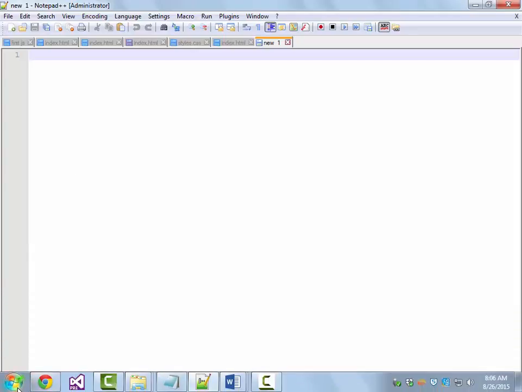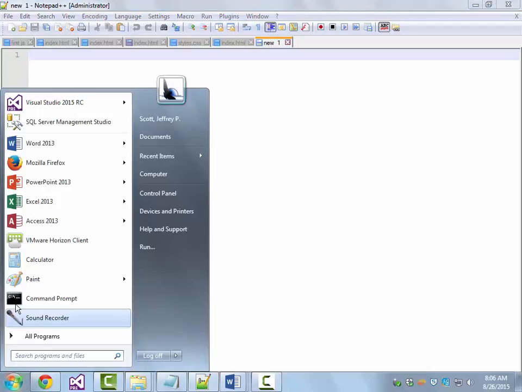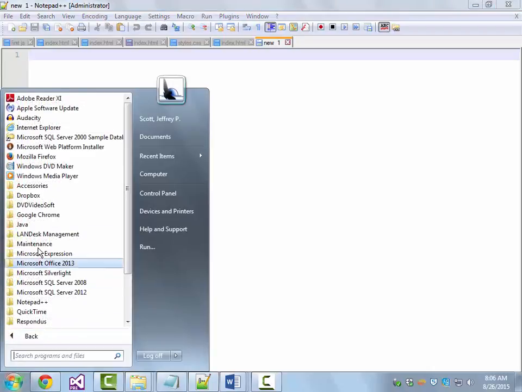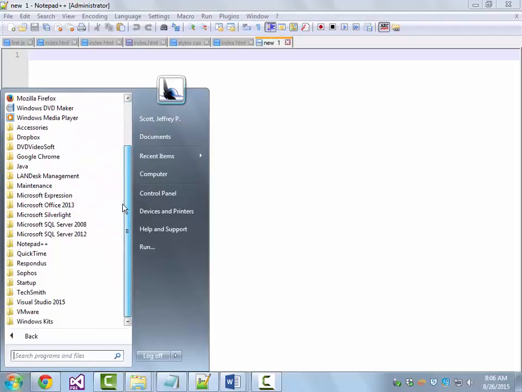So hopefully, if you click your Start button down in the bottom left-hand corner of the screen, and you go to All Programs. You can be in the VM or not in the VM. This is totally up to you.